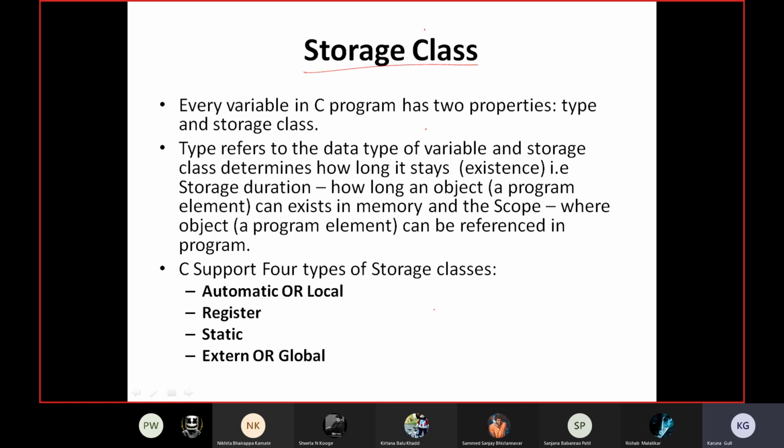You already know the storage class is related to the variable, which is able to hold values. What kind of value it can hold is described by the data type. But don't think it has only that facility, because whenever we talk about a variable, it has two properties. One is the data type, another one is the storage class.